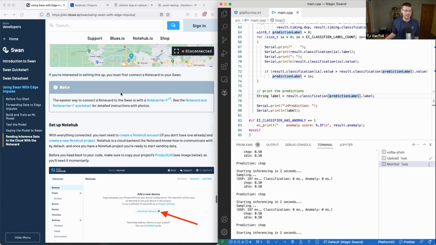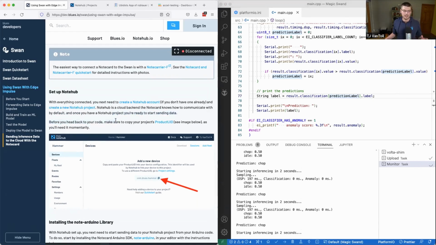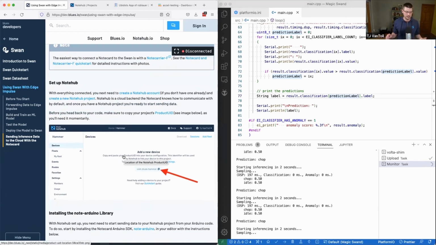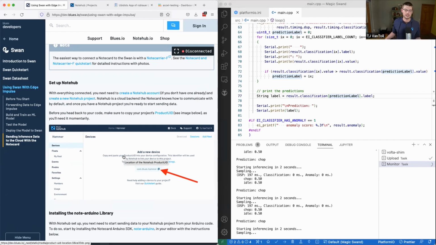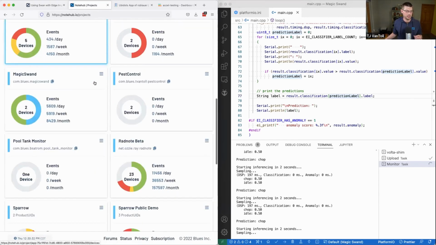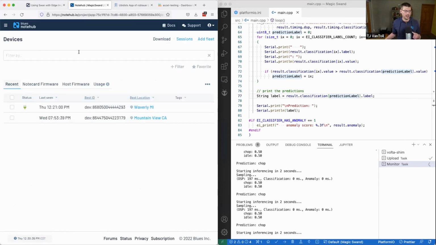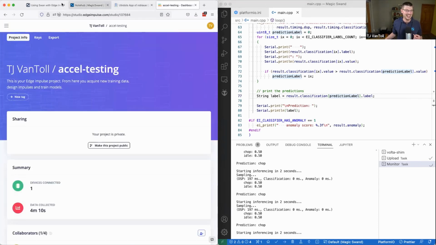So to do that, there's not much else I need to do. Like Paige did earlier, I would need to have a Notehub account and a Notehub project, because the Notecard knows how to speak to Notehub. It just needs to know what project to essentially dump its data into. So for this, I already built one somewhere down here. I'm very clever, so I called it the Magic Wand. You can see my device here is connected to it.